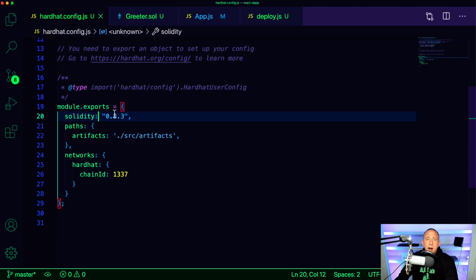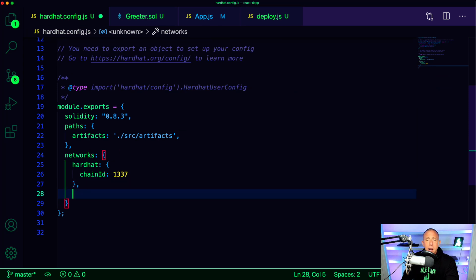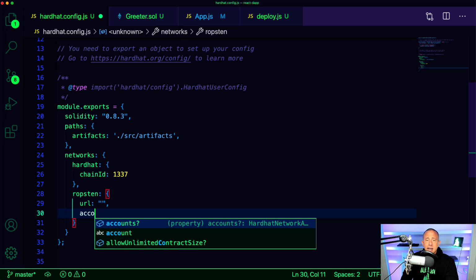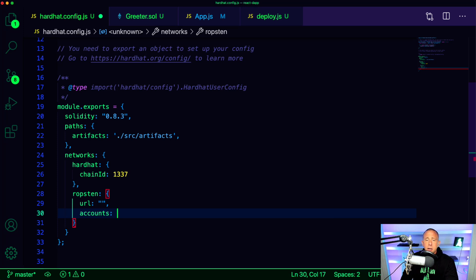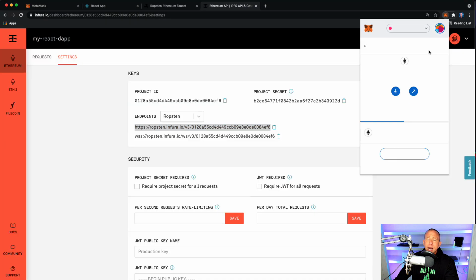So now that we've gone ahead and created our test network configuration, or we've gotten that from Infura, what I'm going to do is go to hardhat.config, and I'm going to add a new config for a network called Ropsten. We're going to need to set a URL and an accounts array. And this account is going to basically be 0x appended with whatever the account's private key is that we want to work with. The private key is going to be coming from MetaMask.